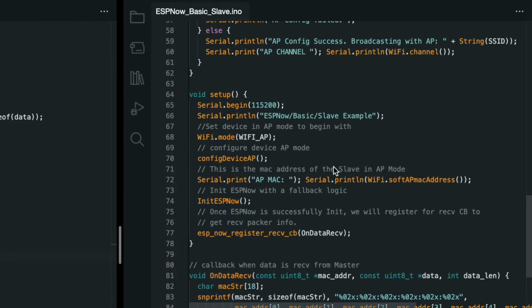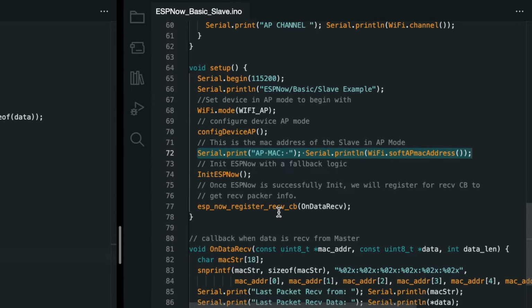First of all, we will go to the setup function. In the setup function, we have initialized the serial monitor. After that, we have initialized the Wi-Fi, but this time we are not in station mode. We are in access point mode. That means the slave will create an access point and the master will connect to it using station mode. Then we will configure the device access point and we will print our MAC address.